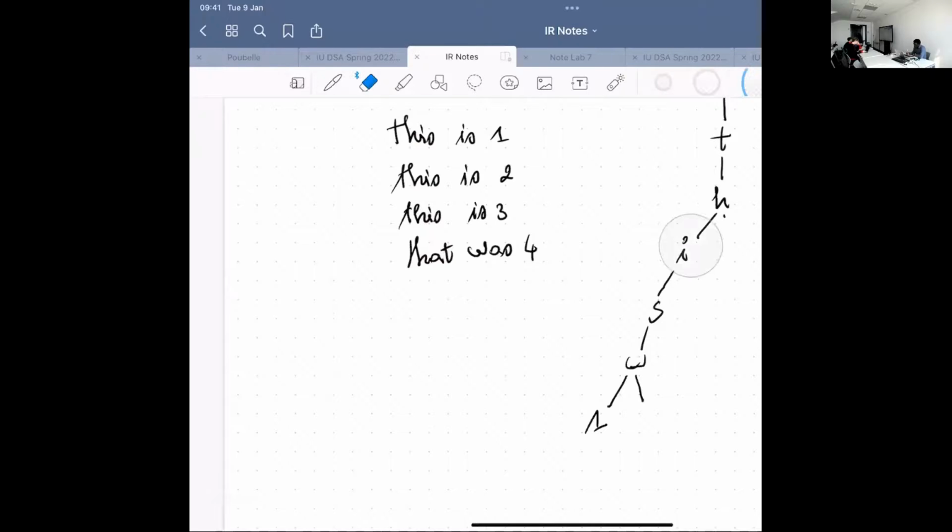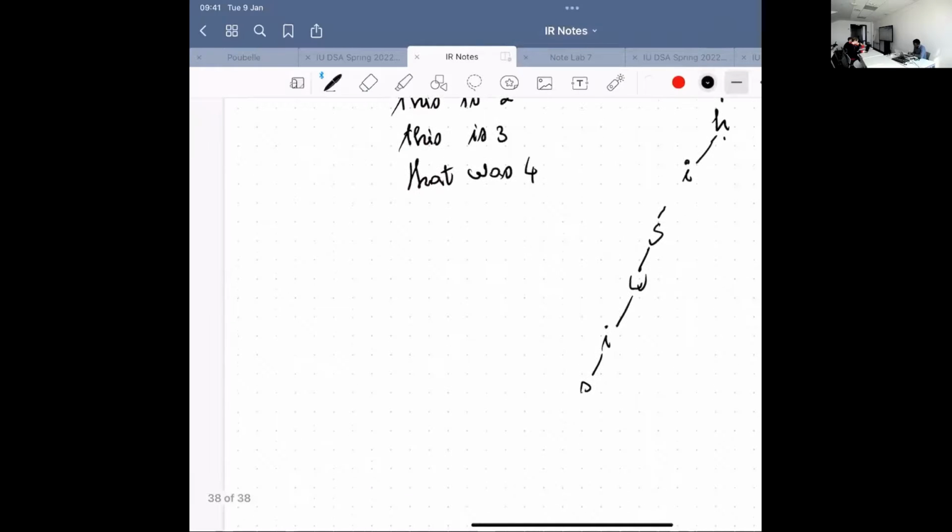You also have the space somewhere here, after I. Okay, so you have the space here. This, you have the space. And then you have I, then you have S, and then you have the space. Then you have what? 1, 2, 3.